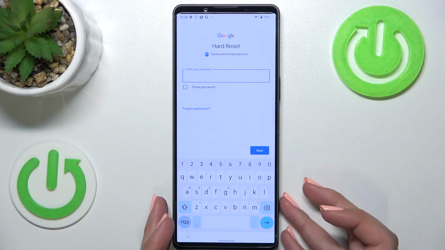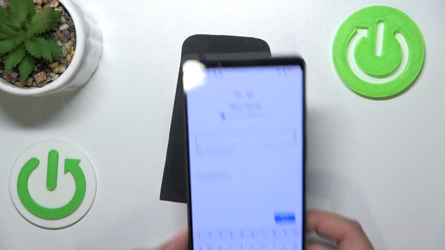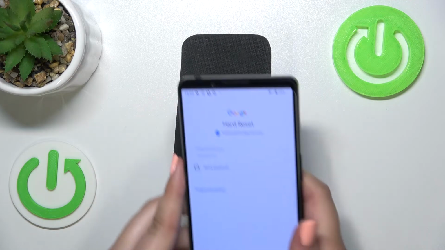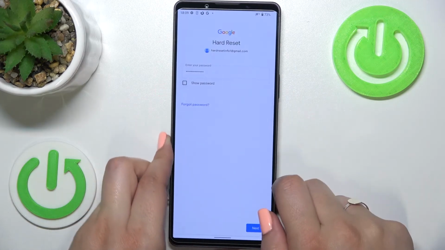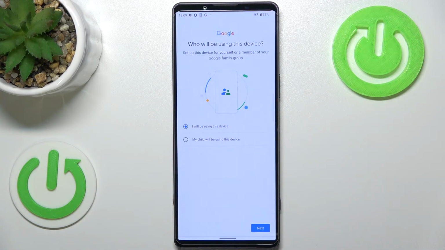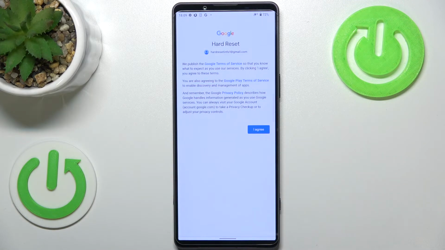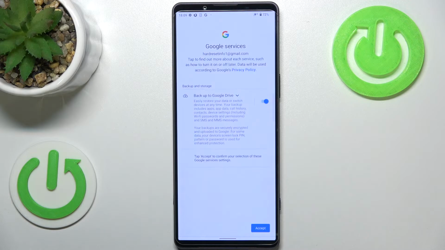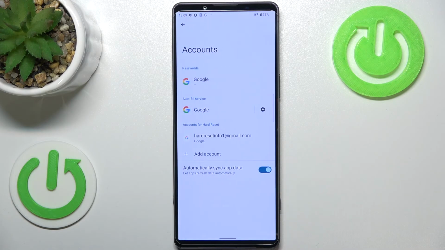So now we have to enter the password, and let me do this out of the screen. Alright, so let's tap on next. Here we have to decide who will be using this device, so I will stick with the first option and tap on I agree. Here just tap on accept, and as you can see, we just successfully added our Google account to this device.